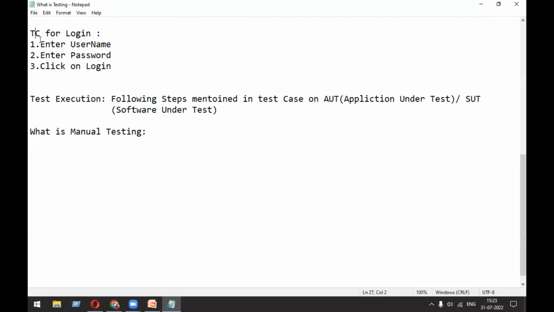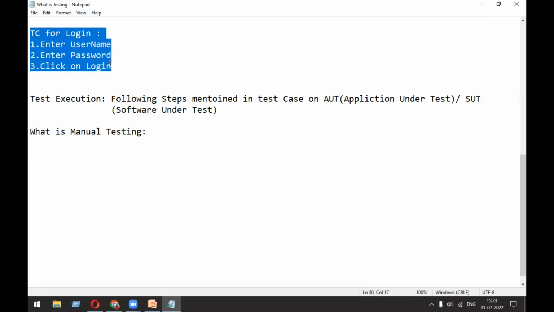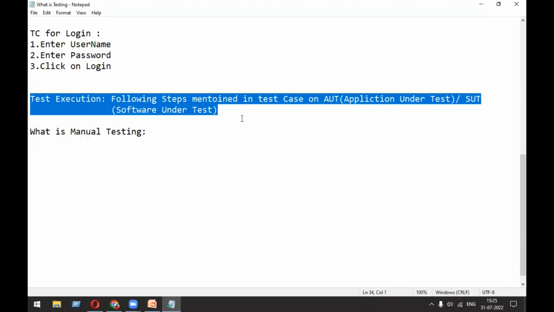So this test case is written in advance while the developer is doing the coding. And after doing coding, you will be receiving the application for testing purpose. As soon as you receive the application, you will follow these steps on the application. And this process of following the steps on the application is called what? Test execution in the testing world.